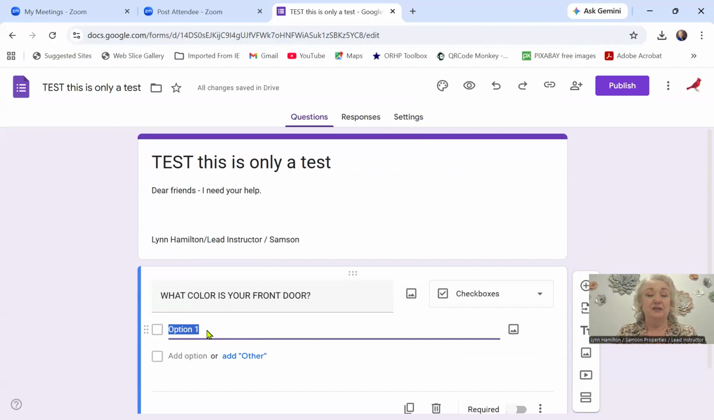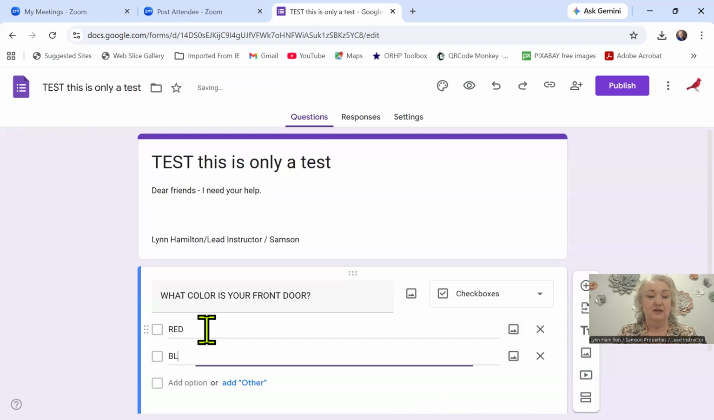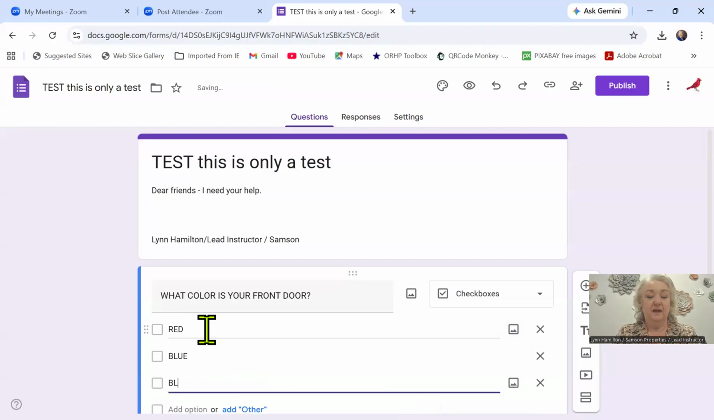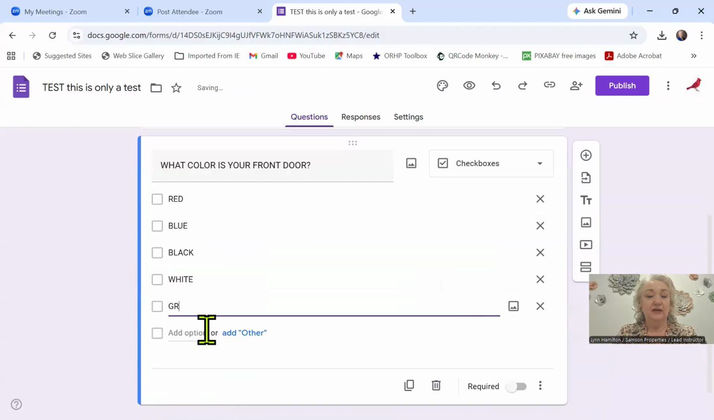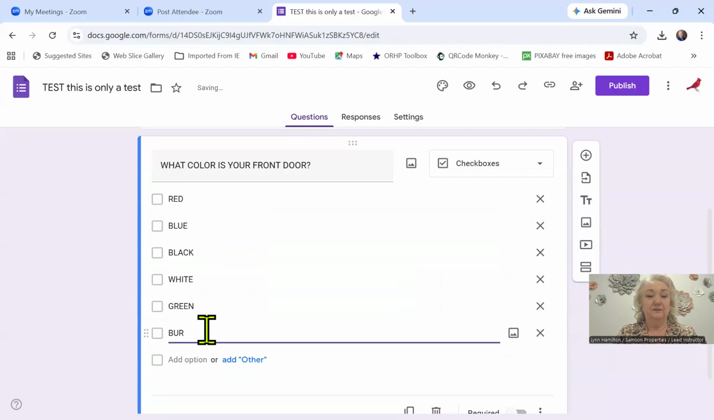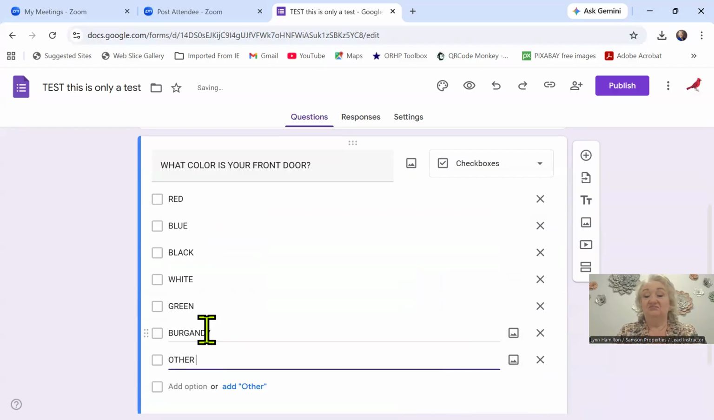So your first option, let's say, is, I'm going to put it in all caps, RED. You can hit your tab button to come over to the next one: blue, black, white, green, burgundy, or you can put other. Again, when you've got a checkbox, that is basically how it looks and how it rolls out.